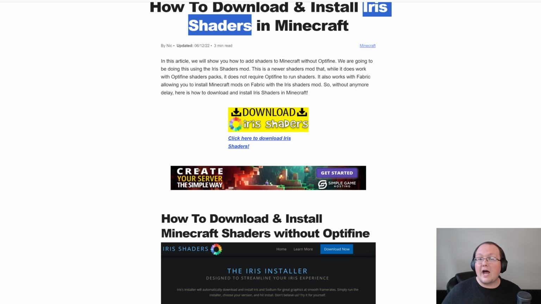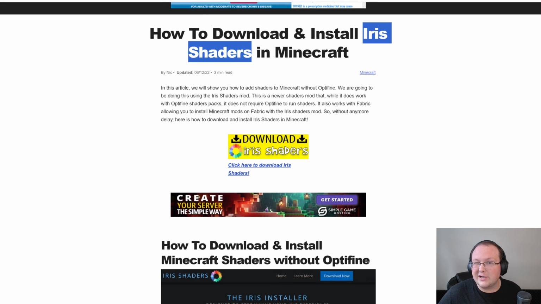We also will have an Optifine shaders video coming up in the future, but it's not out yet. Only Iris shaders is updated to Minecraft 1.20.5. So that's why we're going to be going ahead and doing Iris shaders as well.